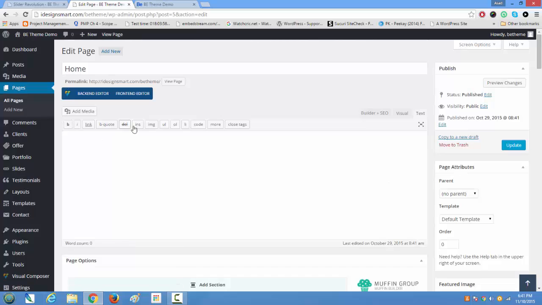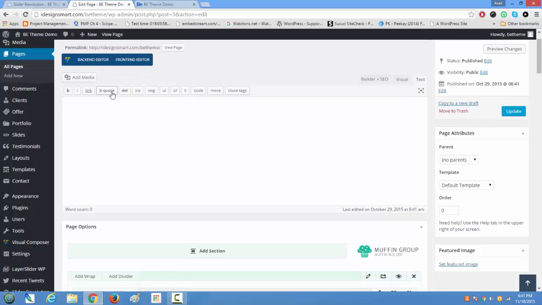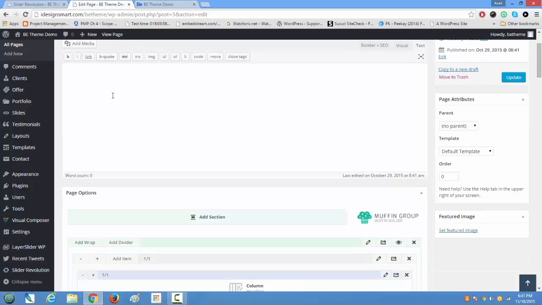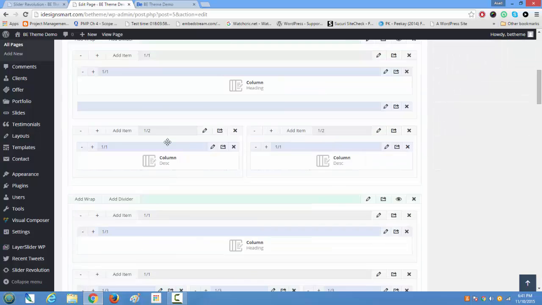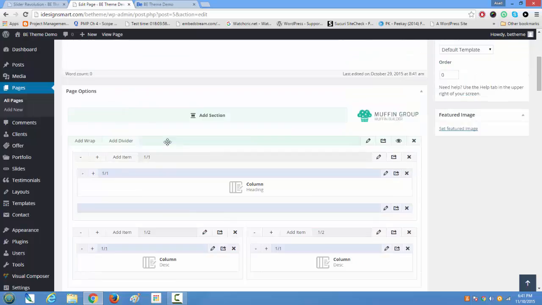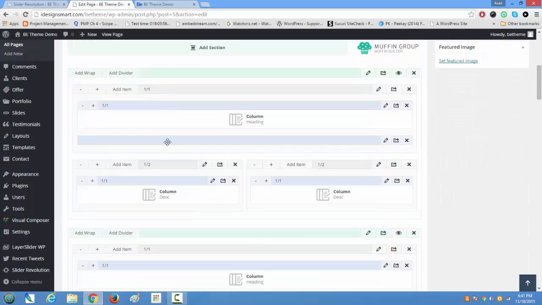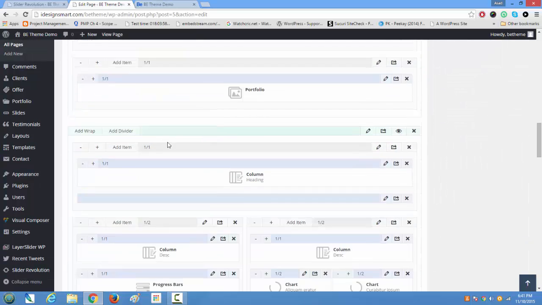So looking at the page, you have the Visual Composer at the top. I don't prefer using Visual Composer, but if you do and you have experience, go right ahead with it. I really like this Muffin Builder. The new Muffin Builder I think is really slick. So I'll show you how to use that when we talk about editing the pages.